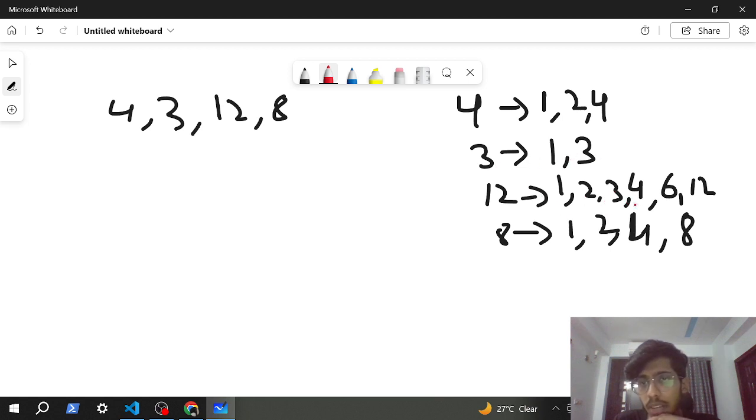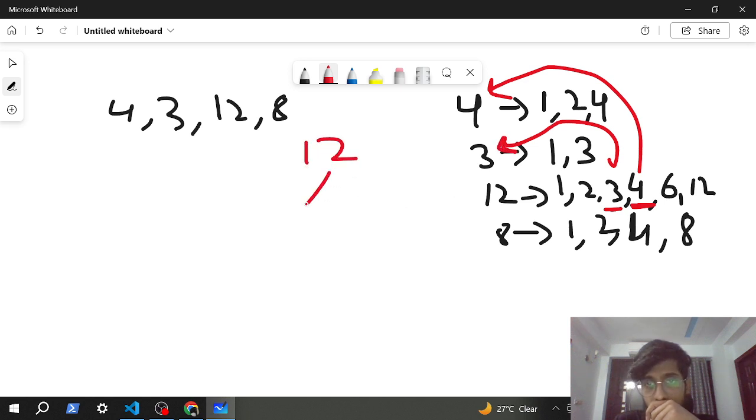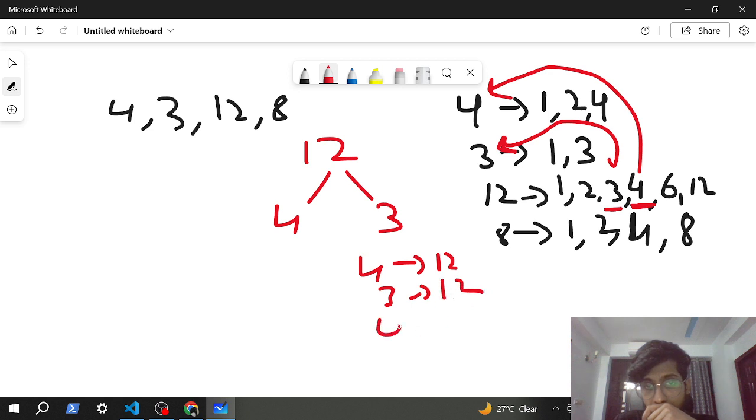If we look at 12, we have 4, and 4 belongs to our current set of numbers. Then we have 3, and 3 also belongs to the current set of numbers. So from 12, we have 4 and we have 3. We can reach from 4 to 12, we can reach from 3 to 12, and we can also reach from 4 to 3 via this 12.